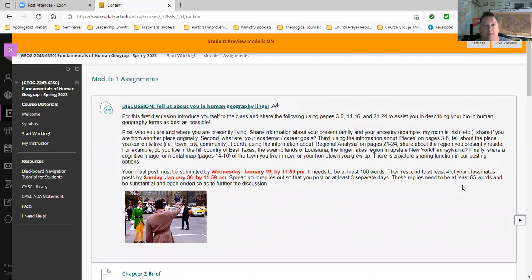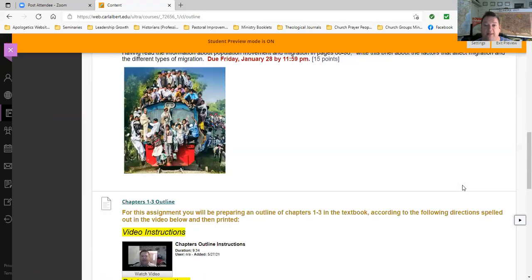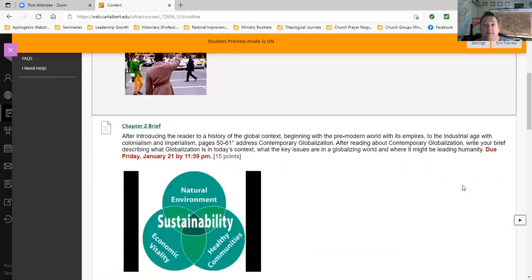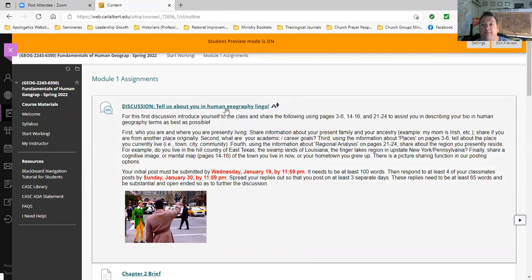All right, so here's our Module 1 assignments. There's 4 assignments. Here's the discussion. And here's the due dates in red. You have to post your initial response 1 week from today. Then you have to reply to at least 4 classmates by Sunday, January 30th, okay?